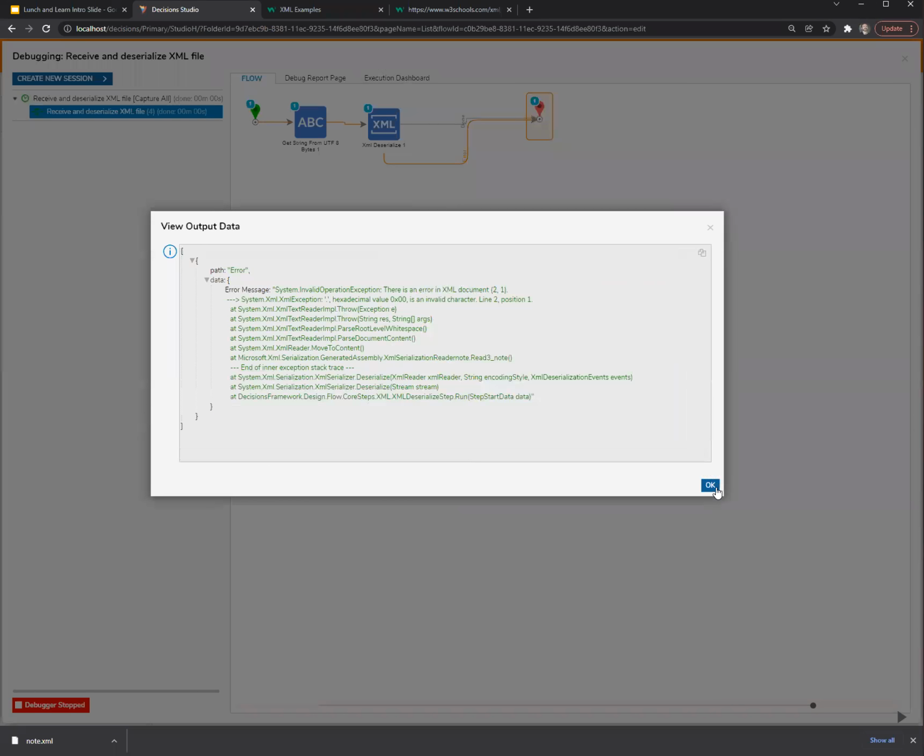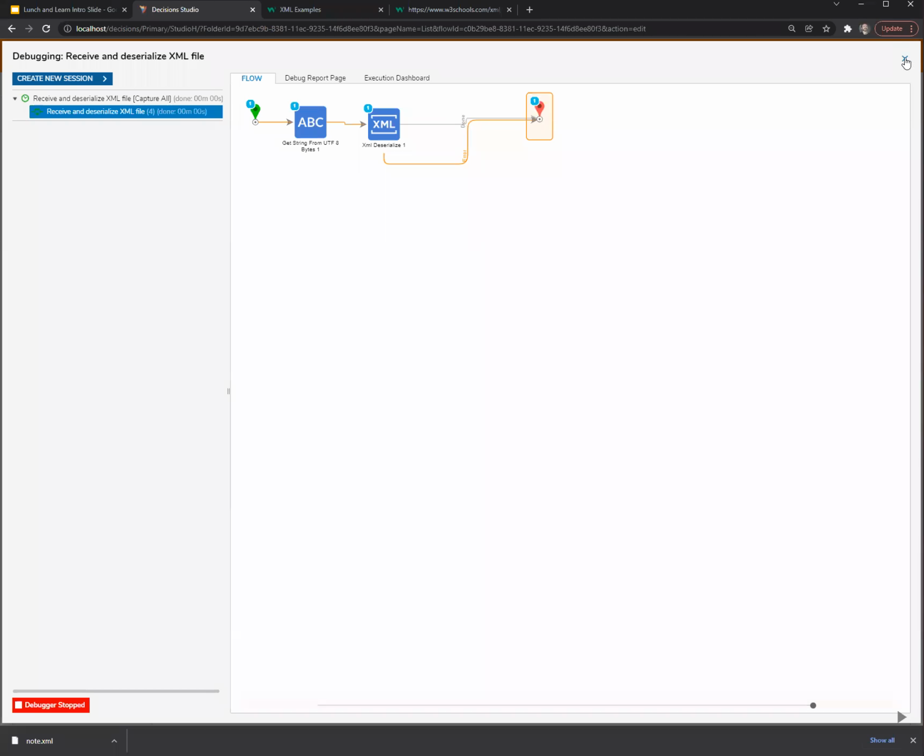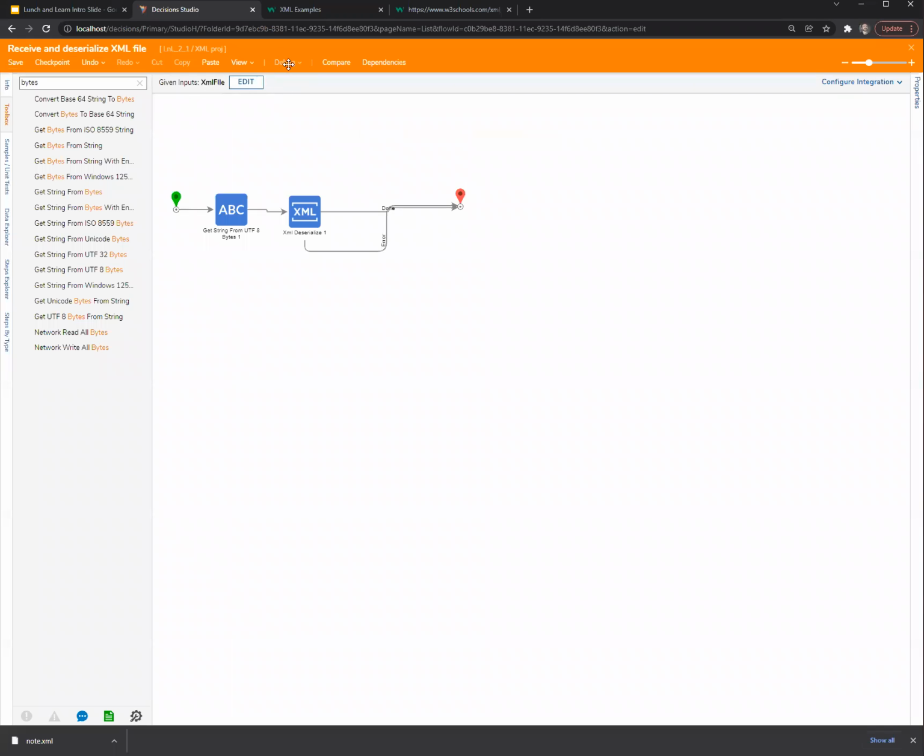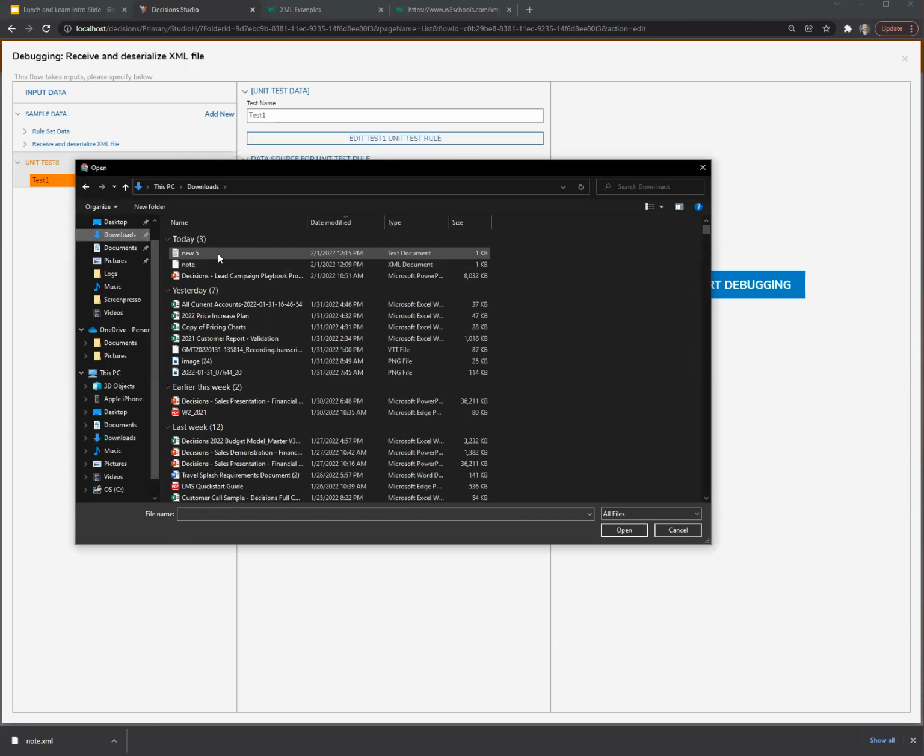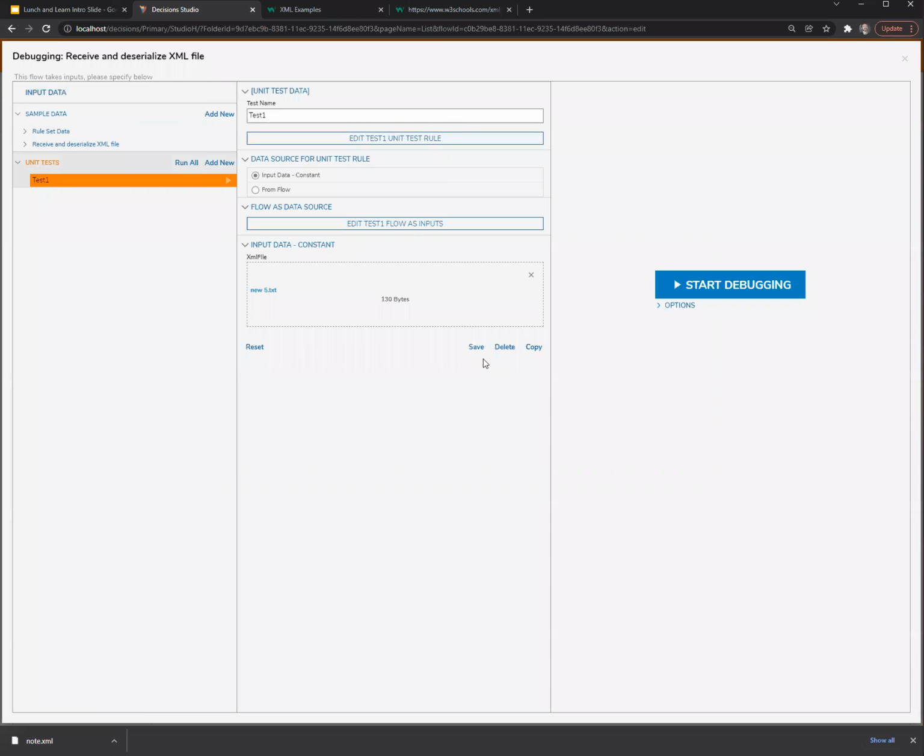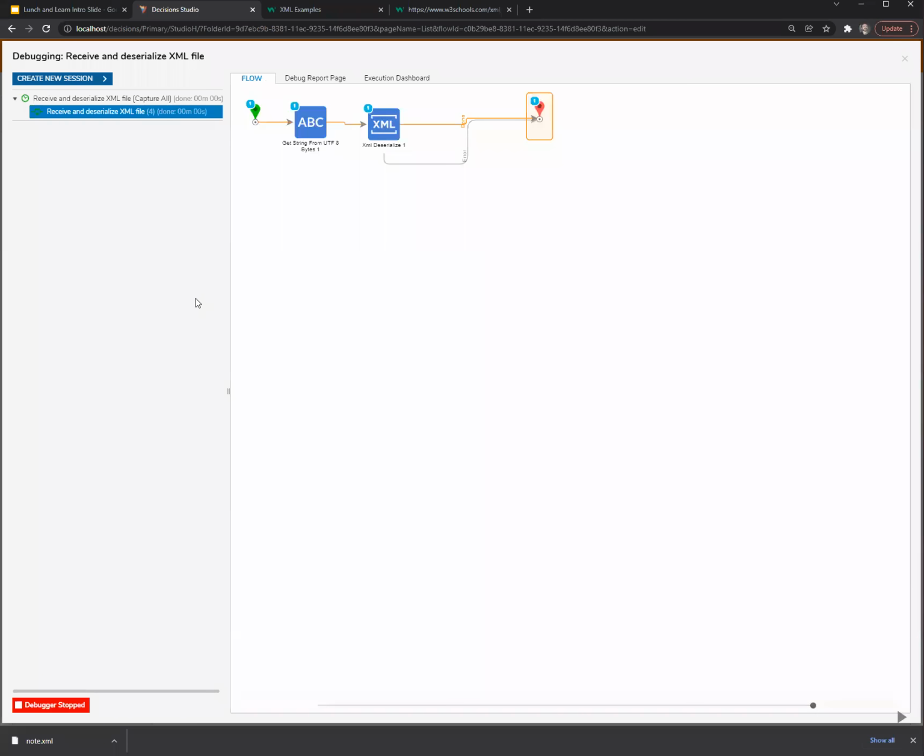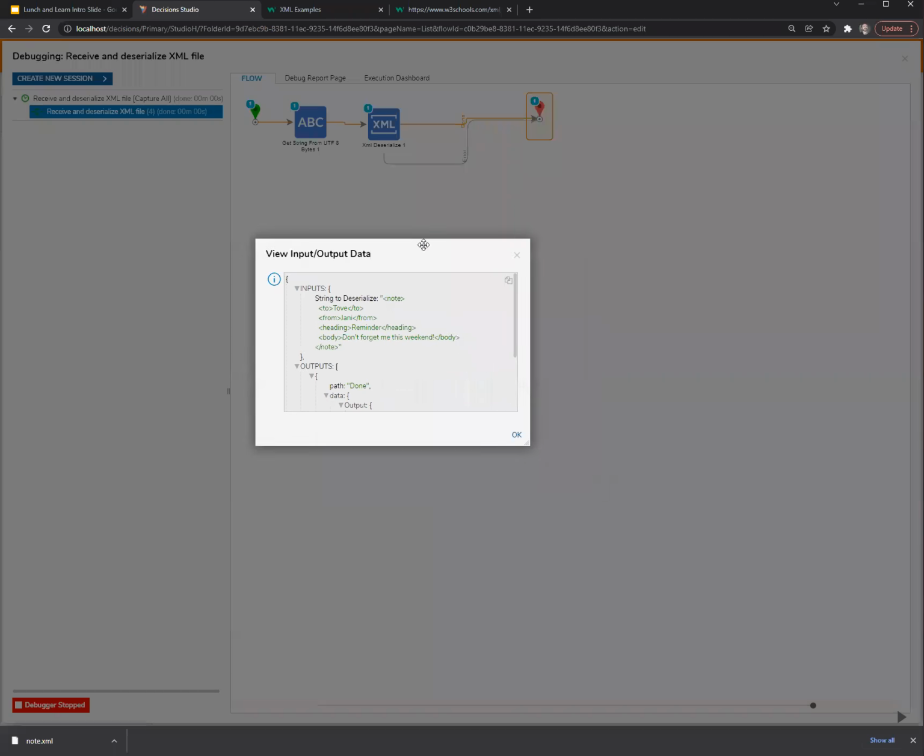What's wrong with this file? Line 2, position 1. Line 2, 1 is note. What if I get rid of the XML version and just do note? Sorry, let me just try to troubleshoot out loud here a bit. Let me re-select my file. Okay. It doesn't like that the XML file has the XML header in it for whatever reason.